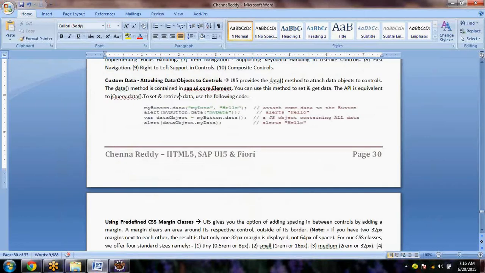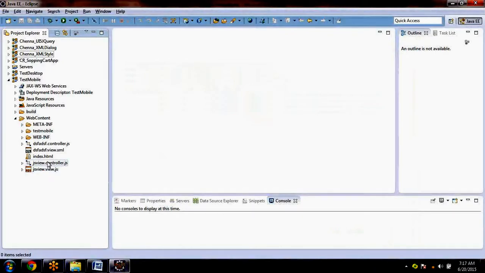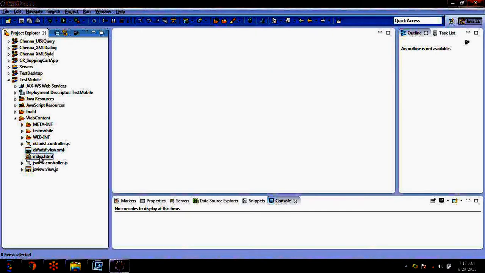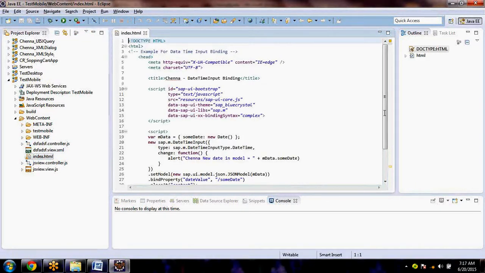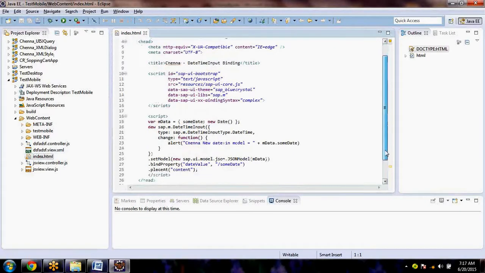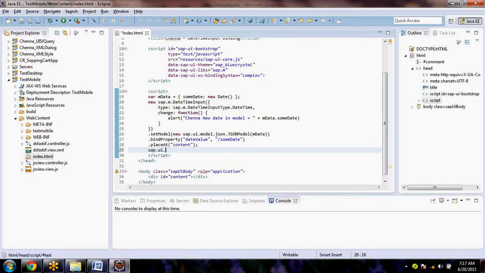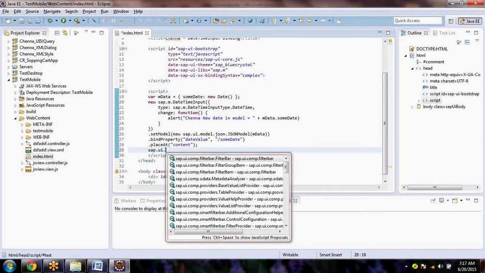Now the next thing is custom data. Look at this one: attaching a custom data object to controls. What does it mean? Let's say I have a button. For a button, you can attach the data. Let me go to the index.html and create a button, sap.m.Button.